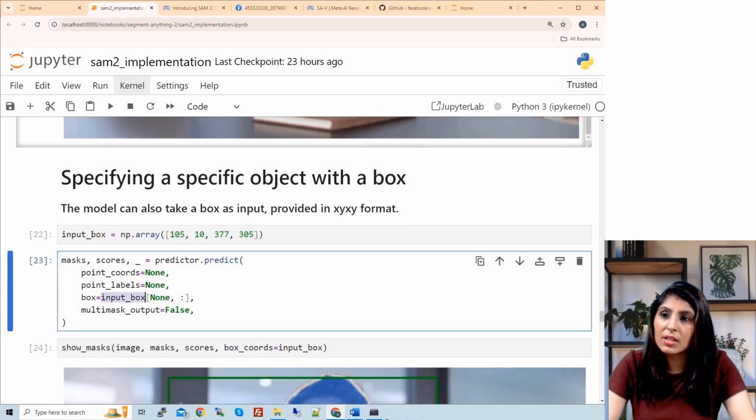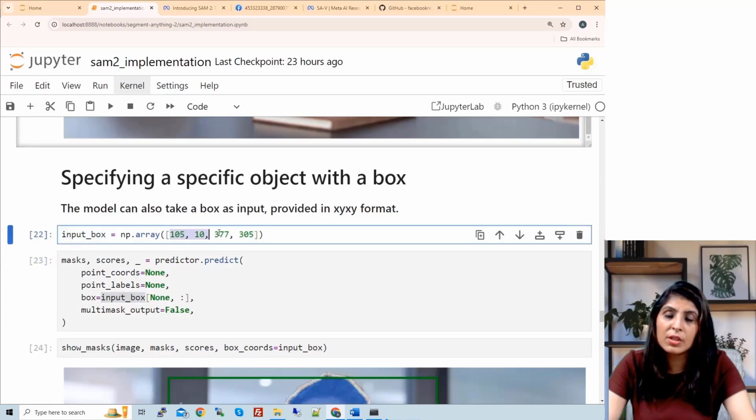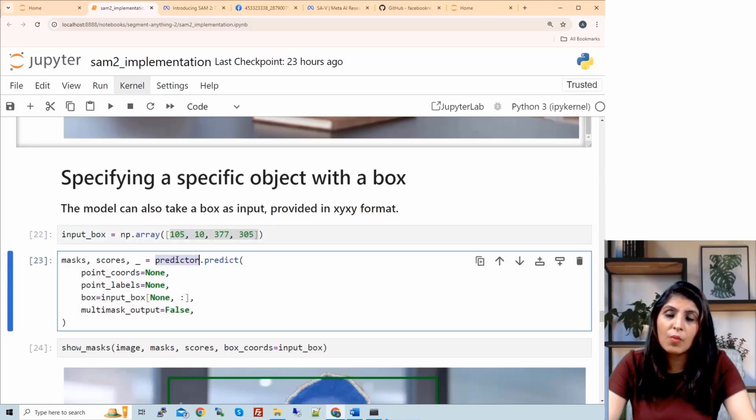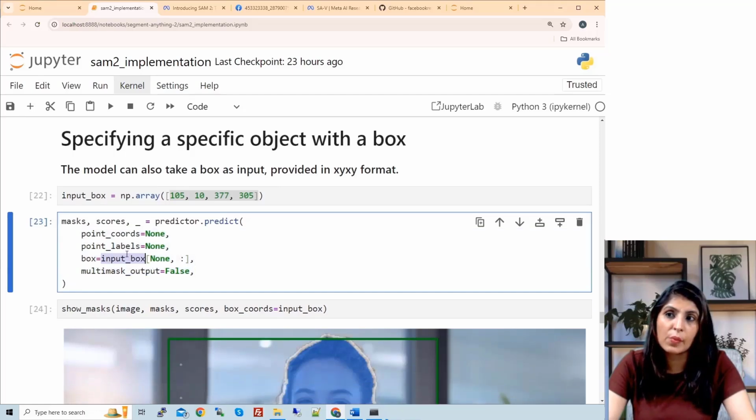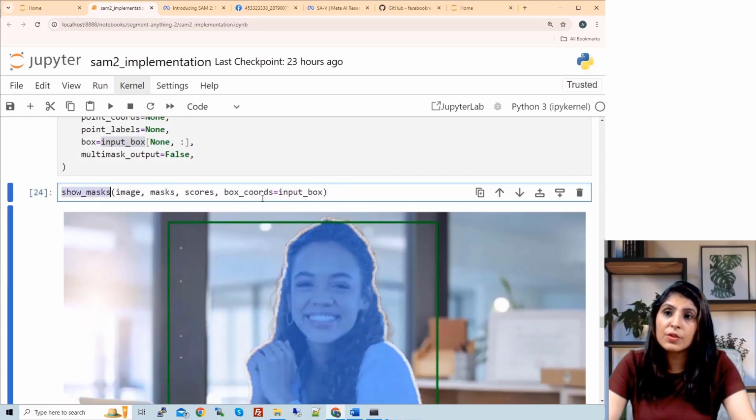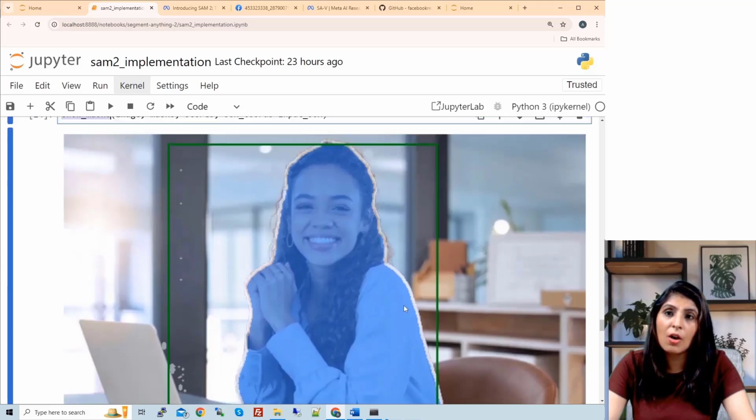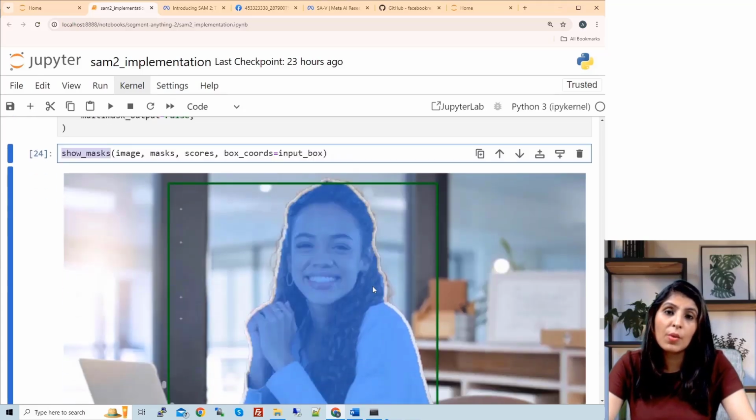We have provided this input box, the box values. Predictor is our model, and we want to predict using these things. Here we have provided the box value. This will be the input to your prompt encoder. Okay, and then with the help of show mask we are seeing the output. Here our model is only providing us the mask for the object which is there in this bounding box. So this is how you can work with images.